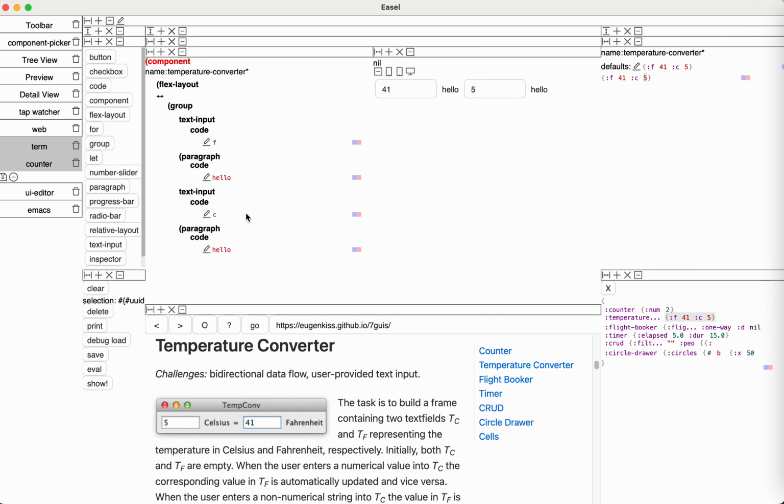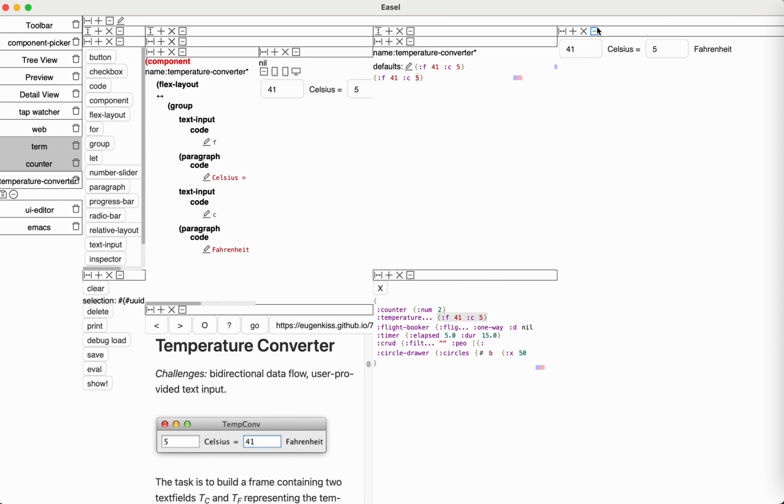So let's do that for Celsius as well. And update these labels. Celsius equals. And it's really handy having all of these different pieces next to each other, so I don't have to remember how to spell Fahrenheit. And so, yeah, this kind of looks like what we're trying to build. Let's eval and show it.